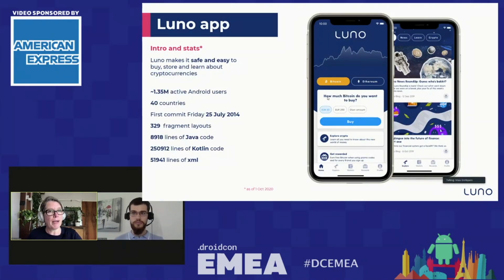So to give you some background, the Luno app, you can see some screenshots on the screen here. Luno makes it safe and easy to buy, store, and learn about cryptocurrencies. We have an Android app, an iOS app, and a web interface. I collected some stats for you. As of the 1st of October 2020, we had about 1.35 million active Android users. We have a presence in 40 countries.